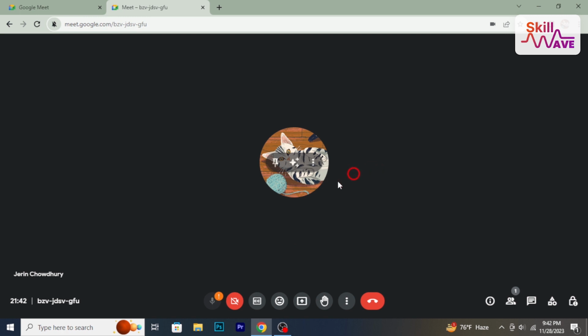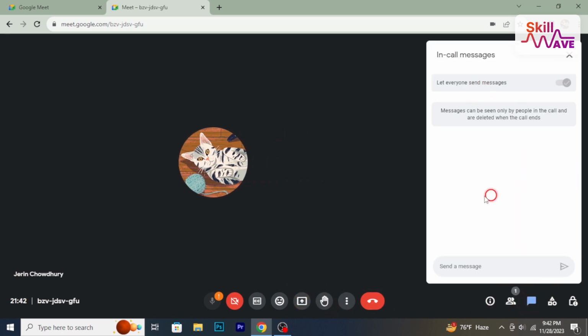Once in the meeting, familiarize yourself with the controls. Mute, unmute your microphone, turn your camera on or off, share your screen, use the chat for text communication, and access additional settings via the three-dot menu.